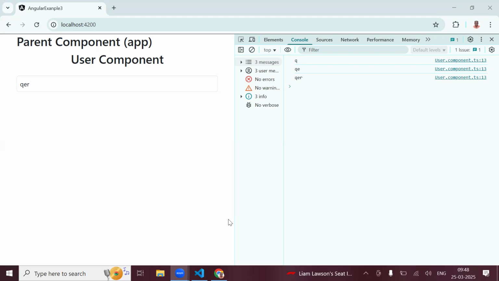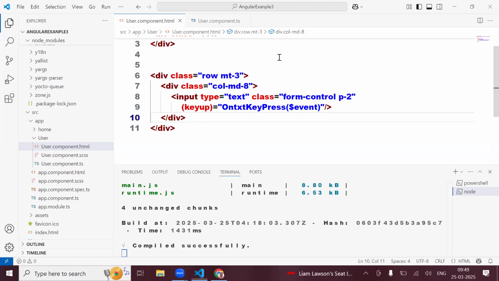After releasing, key down will work, key up will work, key press will work. I got my point. This is how you need to get the data from any click event. So now you tell me, with the event binding, you can get data directly from the event, from the text box.